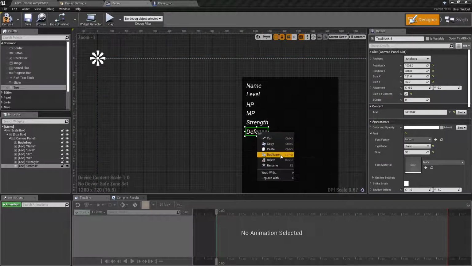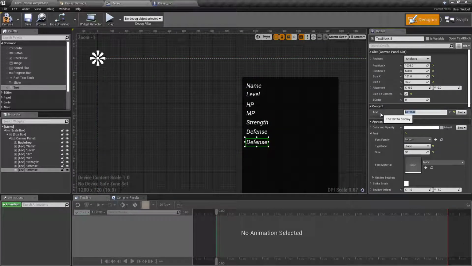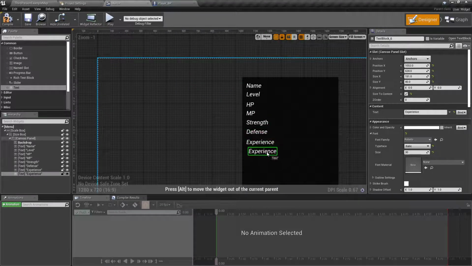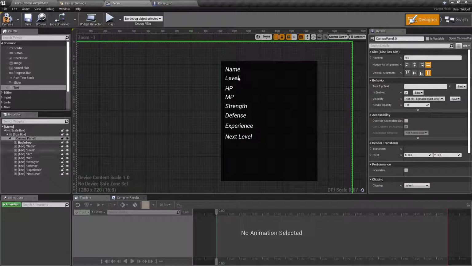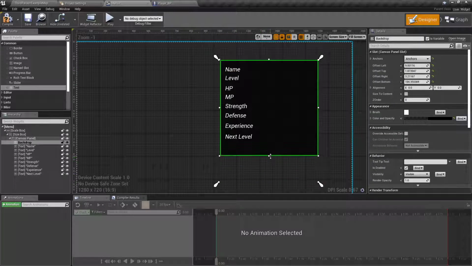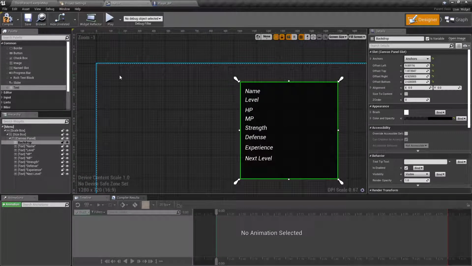So we'll duplicate one more time. Call this experience, duplicate, and say till next level, or just next level. It could actually be a little bit bigger, but instead of that, I'll just drag this up a little bit. If you want to make it bigger, increase the font and all that.